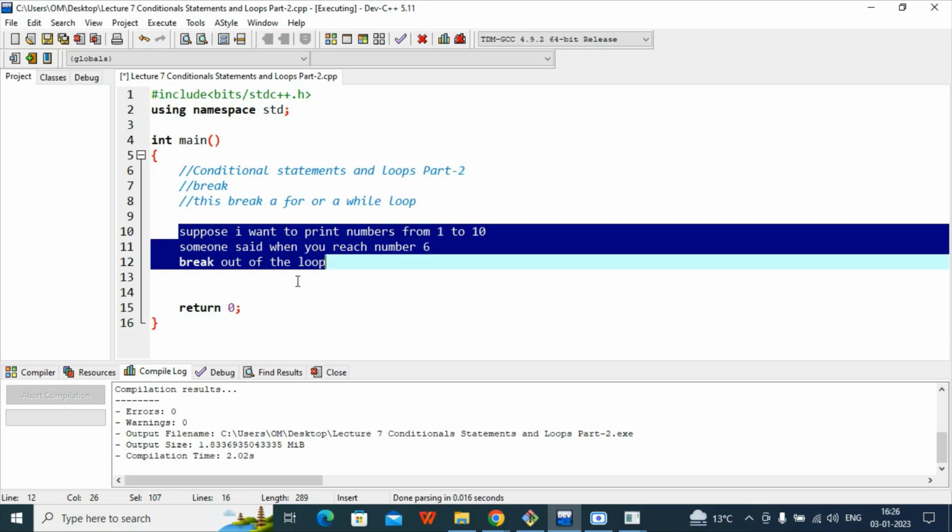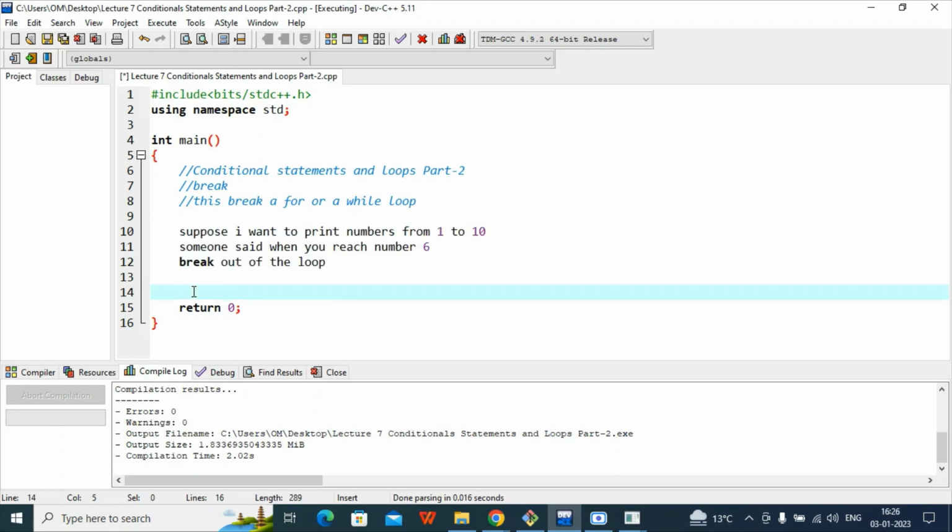You thought of printing numbers from 1 to 10, but your friend is saying break when you reach number 6. For example, if you have traveled in Delhi by metro, there are so many stations, Rajouri Nagar, Chandni Chowk, it is written inside the metro. But you are not willing to cover all those 20 stations.